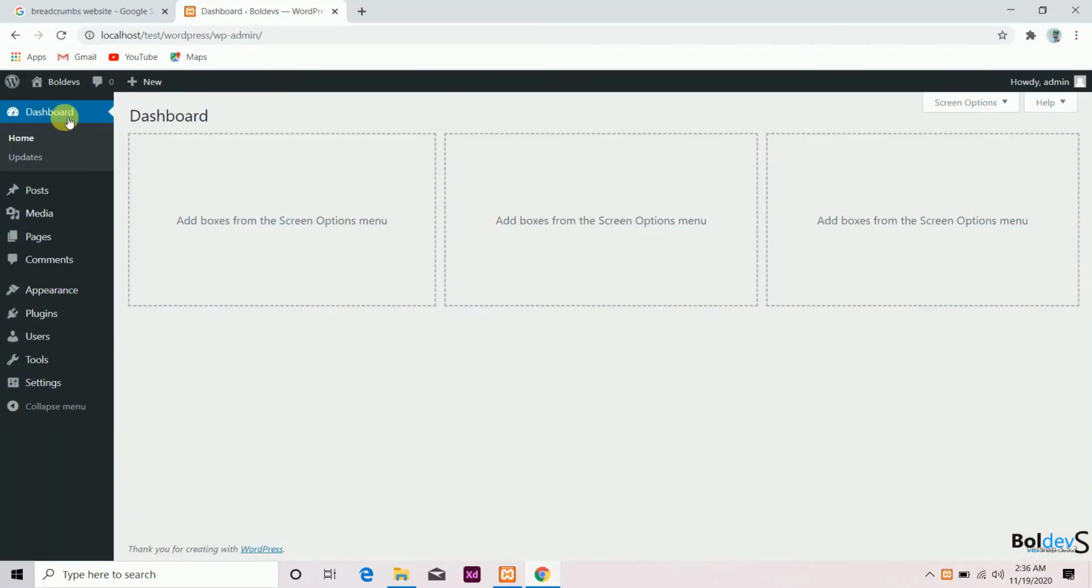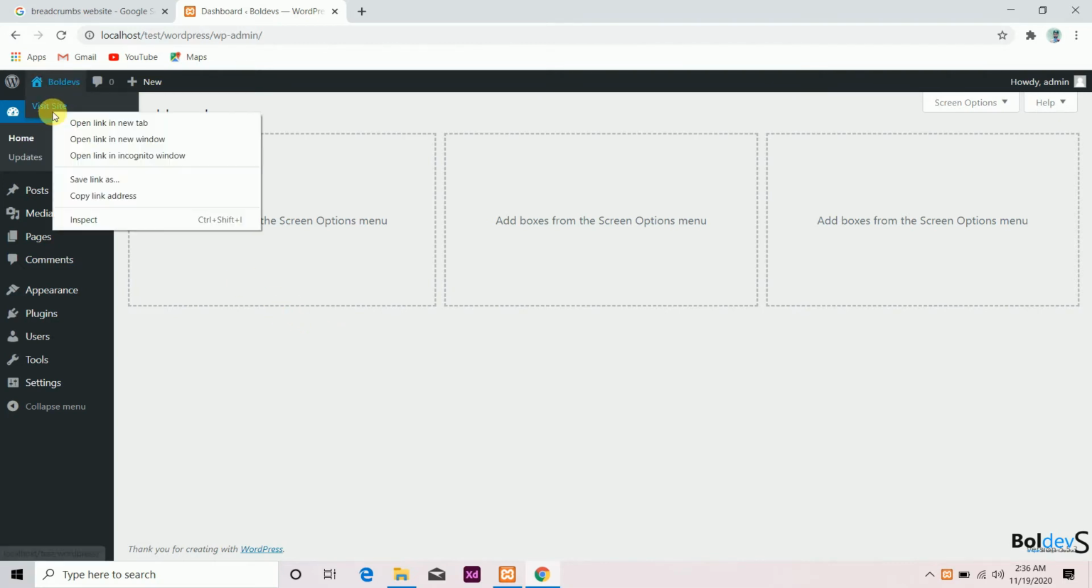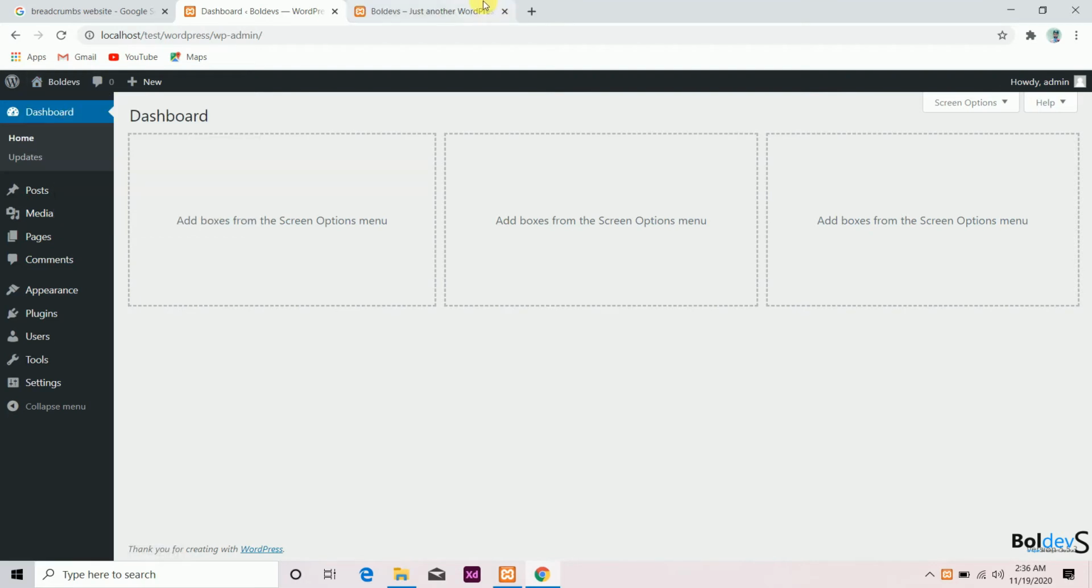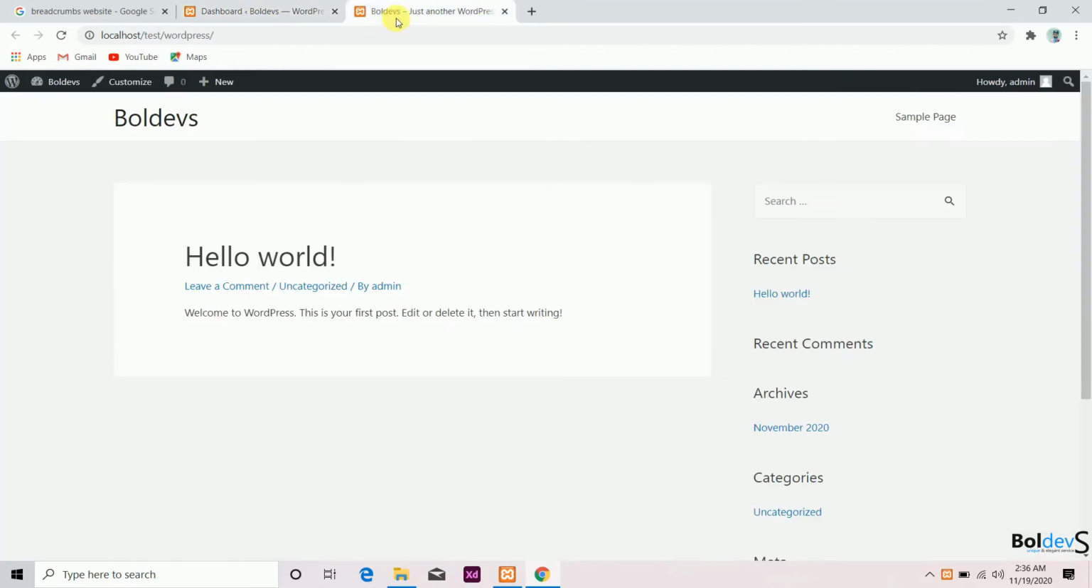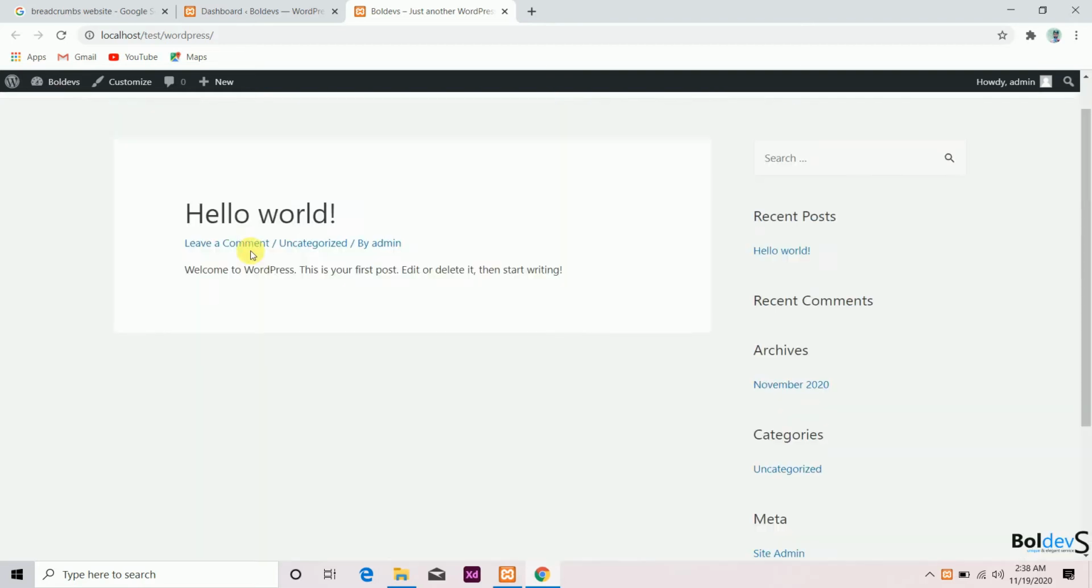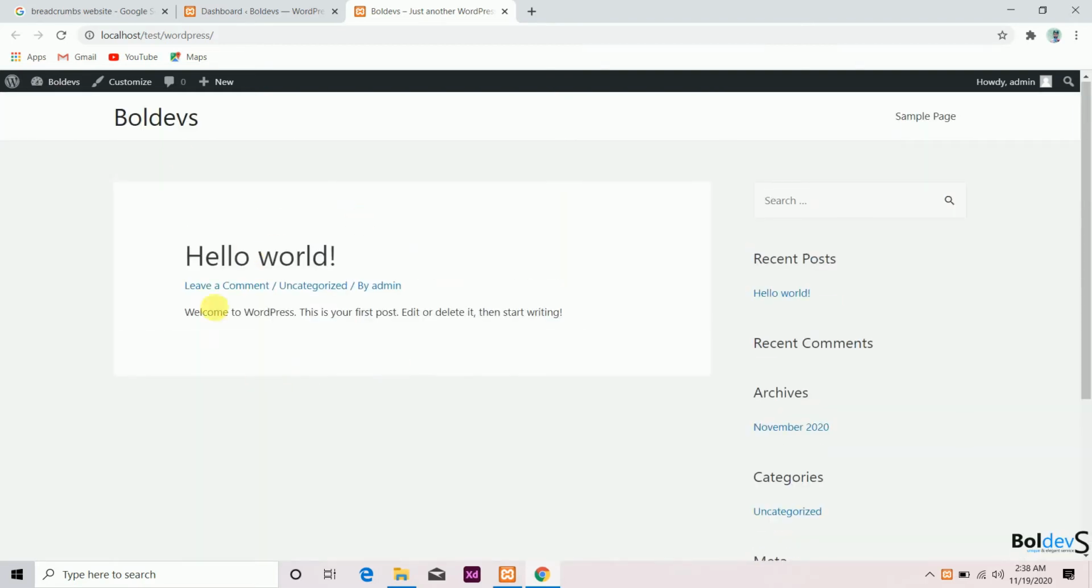Now we are in the dashboard. Beside the W icon, you can find a bold text, which is your site name. Hover on it, and I'm going to click visit site, open link in new tab. Okay, see here, this is my home page. So I'm going to edit. How can we edit this?